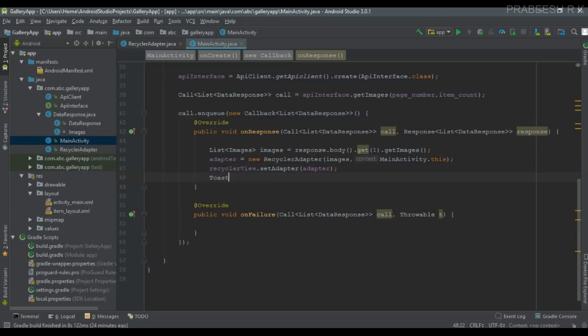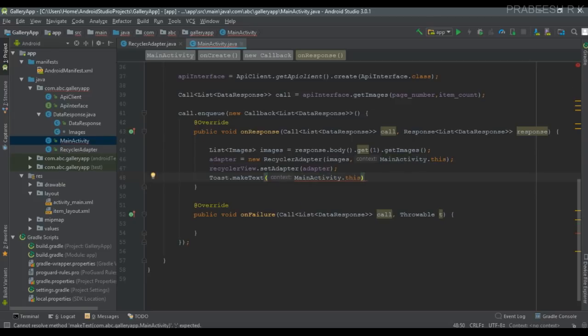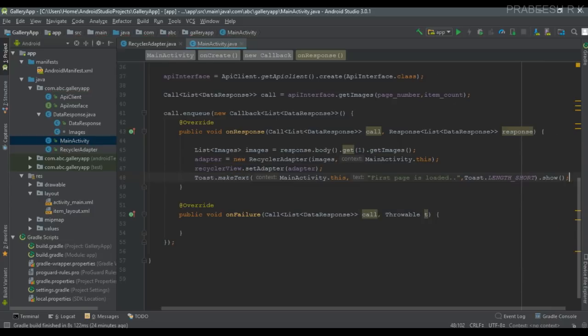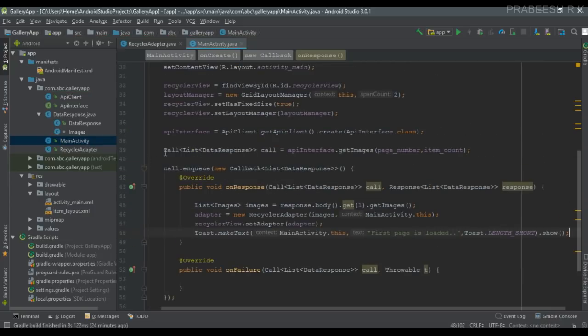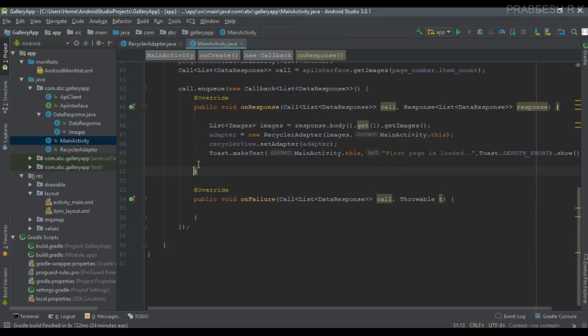So here we display some information to the user. MainActivity.this, "First page is loaded". Now specify the duration short. Now show it. Here we can display the progress dialog, sorry, progress bar. So progressBar.setVisibility to visible. When we get the response, we can close it. So progressBar.setVisibility to gone.